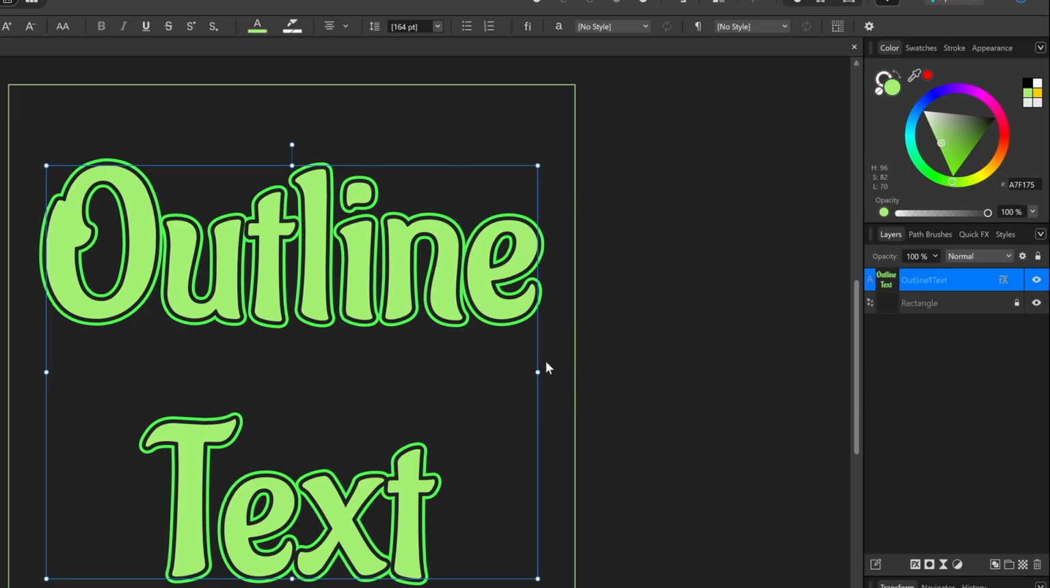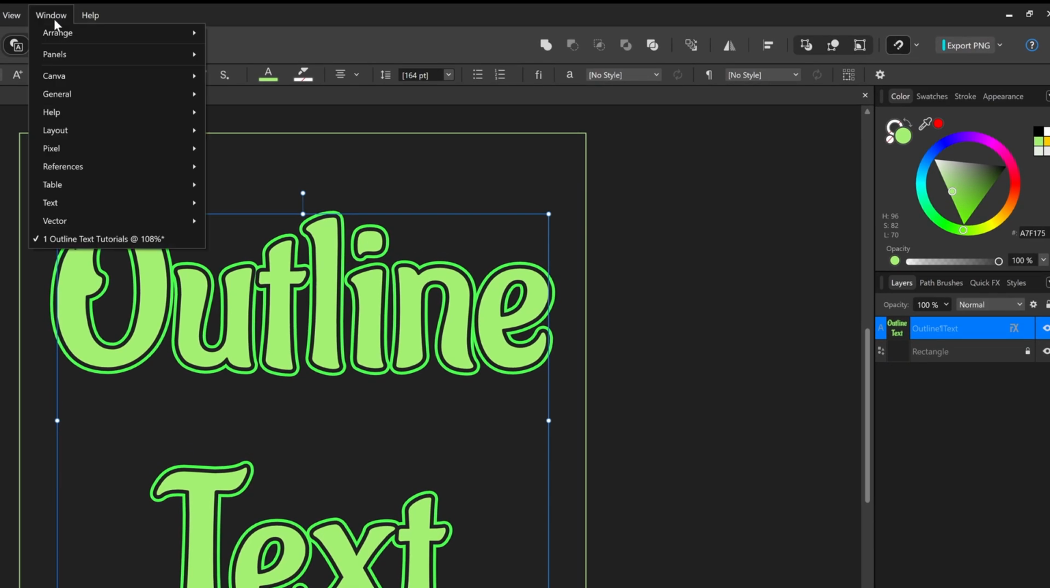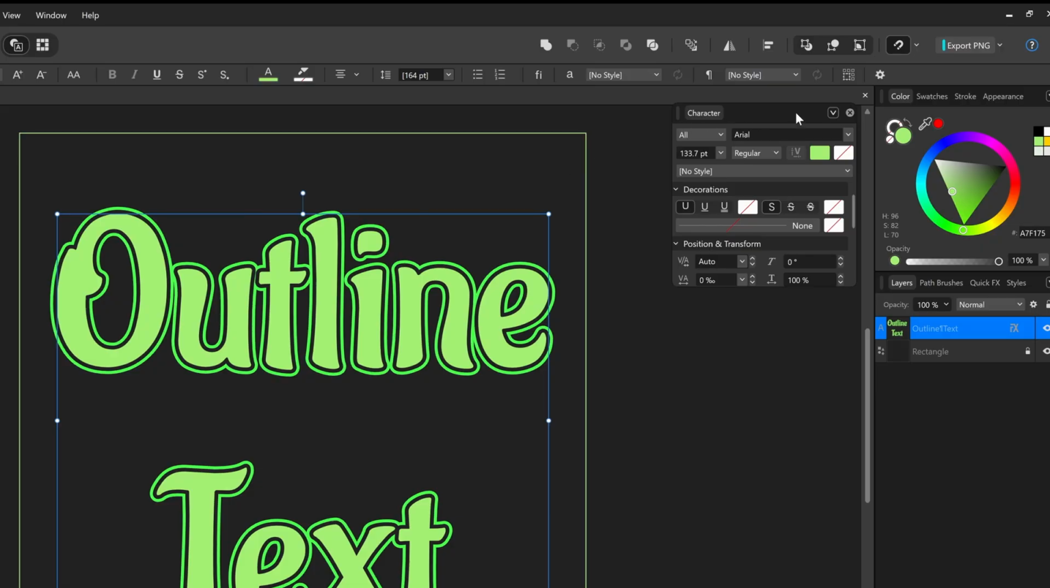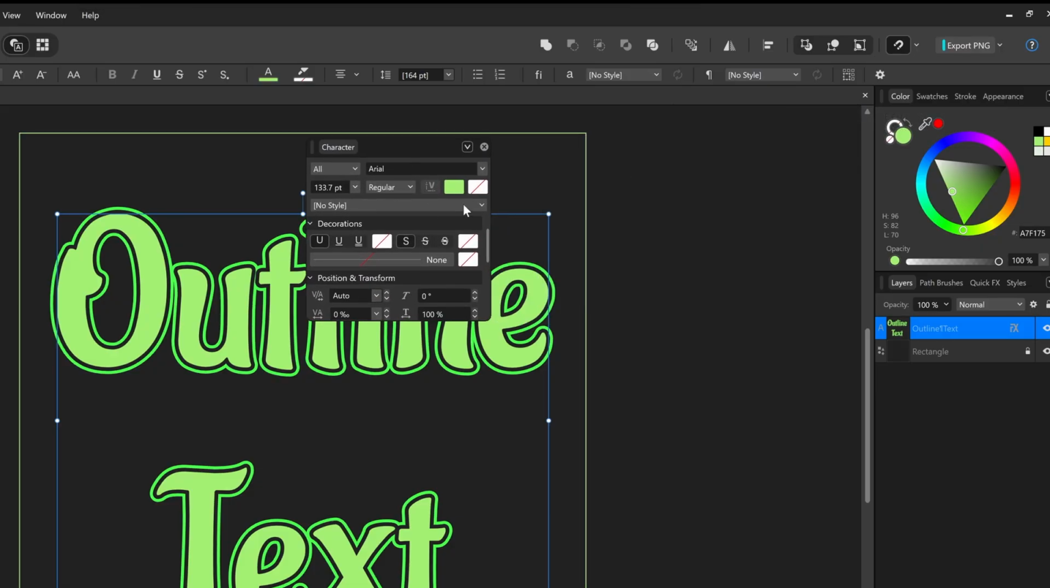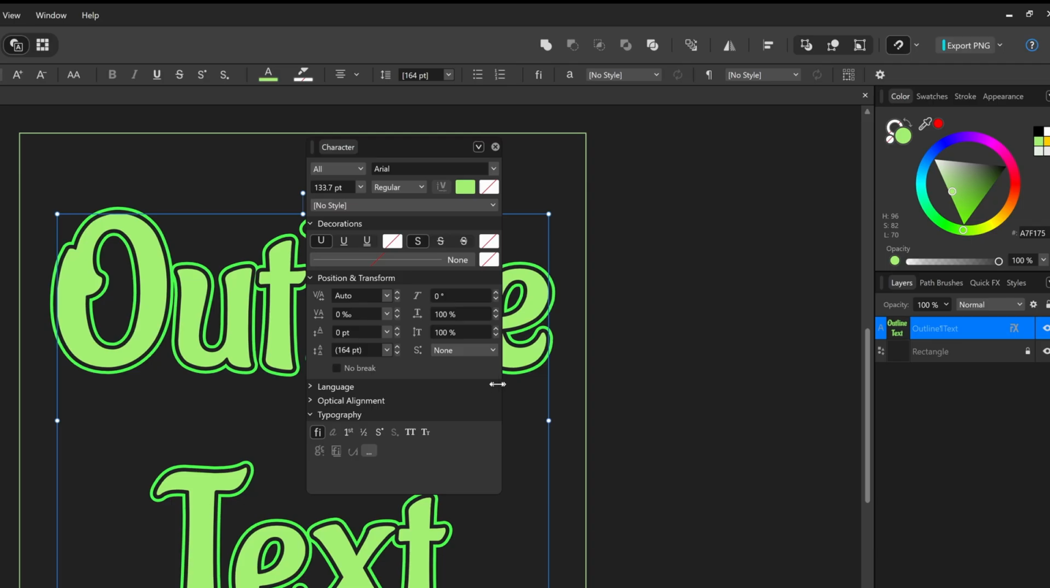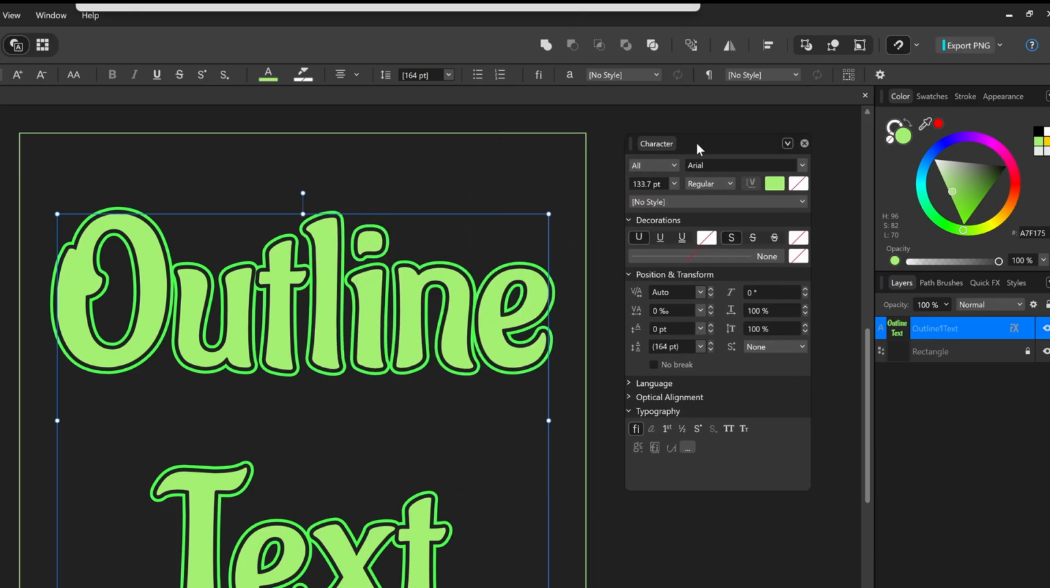And for that, we want the access to all the text properties and the character properties that are applied to the text. For that, simply with the text highlighted, go up here in the windows. And since we are working with text, come down here to text and press on character. And here you can see on the right hand side, we have the character window opened up, and you can simply open it down, and it will show you all the options that are there that you can work with. I'm going to bring it here to the side.